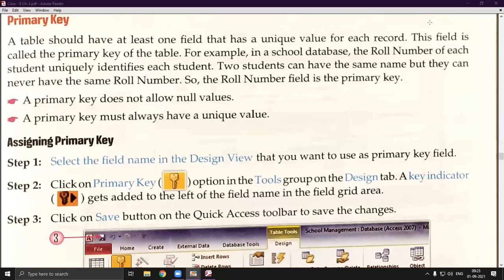The whole table contains one field which is unique from all other fields, so it is known as the primary key. A table should have at least one field that has a unique value for each record, for students. Okay, and this field is called the primary key of that table. For example, in a school's database, the roll number of each student uniquely identifies each student. Two students can have the same name, but they can never have the same roll number. So the roll number field is the primary key.